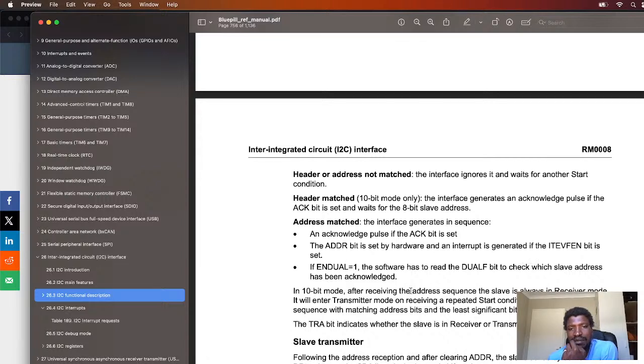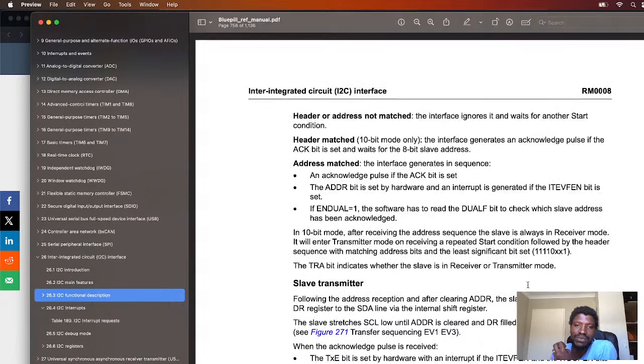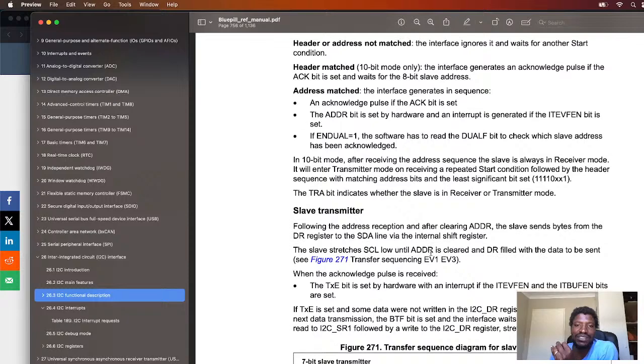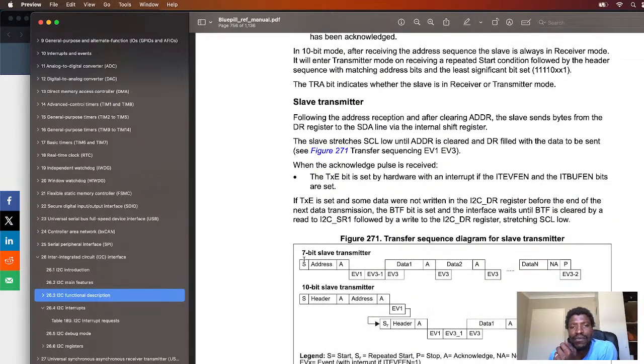In 10-bit mode, after receiving the address sequence, the slave is always in receiver mode, and it will enter transmitter mode. So slave transmitter: following the address reception, after clearing ADDR, the slave sends bytes from the DR register to the SDA line via the internal shift register. So here it is. 7-bit slave transmitter. Start, address, ACK, and then some event 1, event 3, and then data. We send data, ACK, data, ACK.